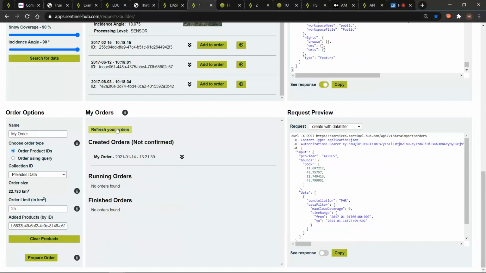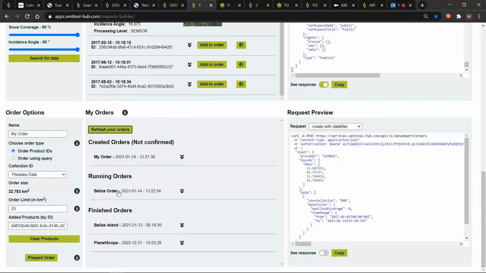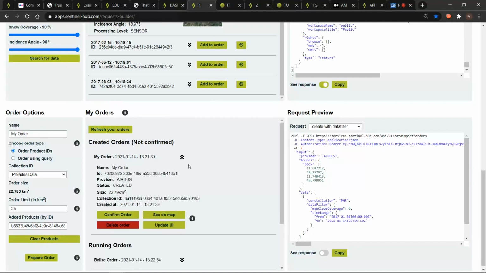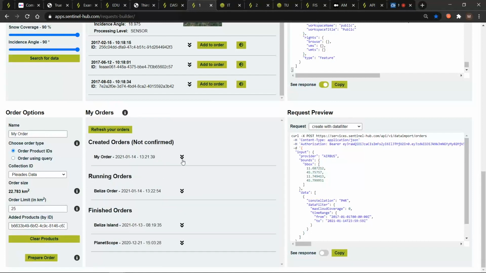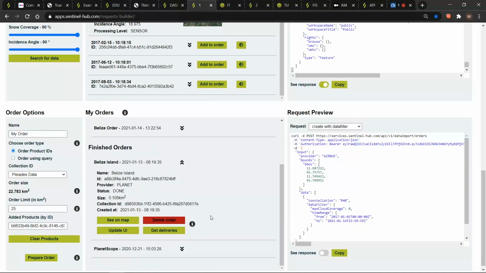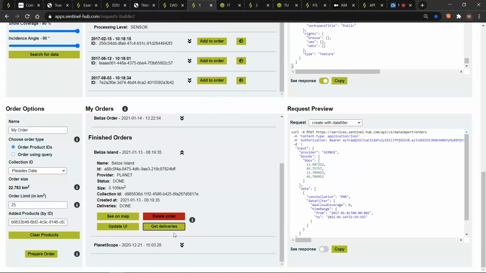This is another button that we have over here, refresh your orders. If I do that, I can see all my orders over here. This order was not confirmed because it was already ingested. We could now delete it if we wanted to. Then we have a running Belize order that we just ran over here. And down here, I have a couple of finished orders as well. As you can see, the status is done. If I click on Get Deliveries, they are done.